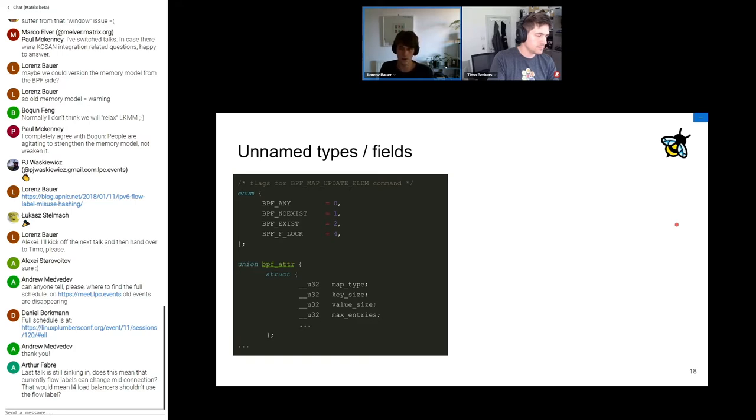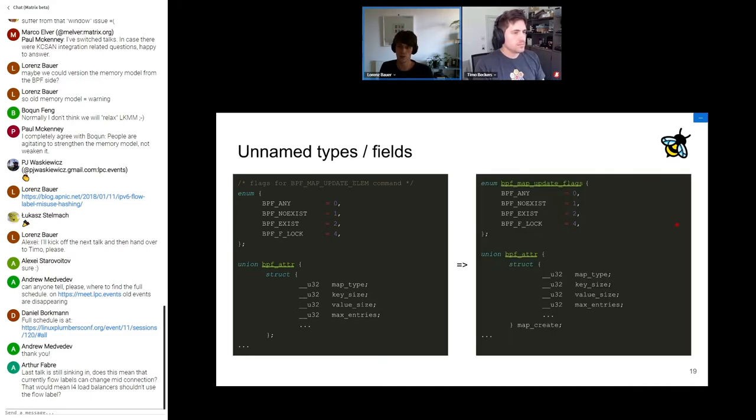And if I were to say, how could we fix this? The obvious solution is to just add a name. So we give the enum a name and we add a new struct that has this map create name, for example. I'll keep using the same layout, where on the left is what's in bpf.h right now, and on the right is a suggestion of what we could change to improve the situation.